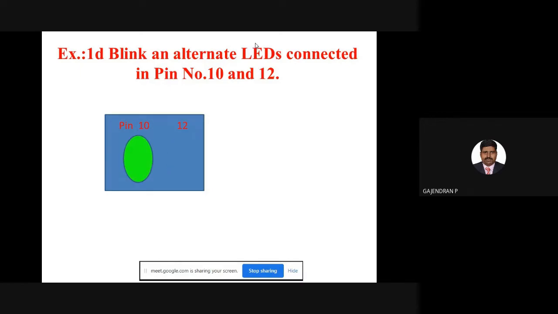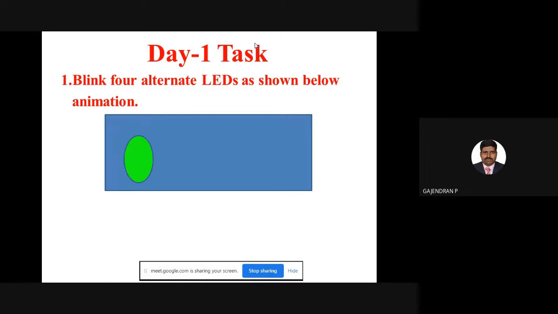I didn't show the for loop function, but you people made it in the task we have given. So the alternate LED blinking fashion we finished. Then this is your task. Nearly 25 students submitted this assignment. Remaining students, please try it out. Today we are not going to disclose the answer. Once we finish, we will disclose our answer.